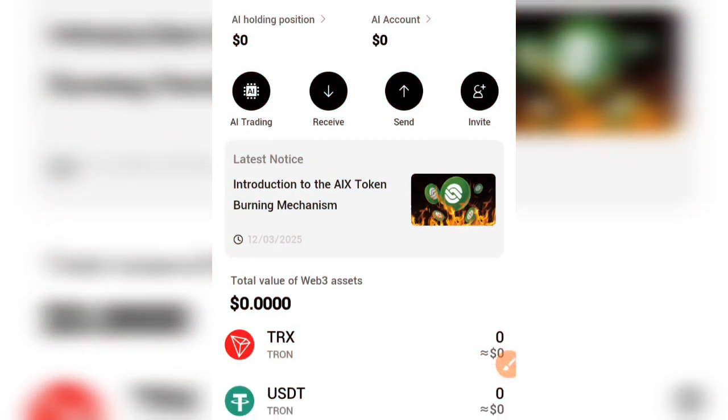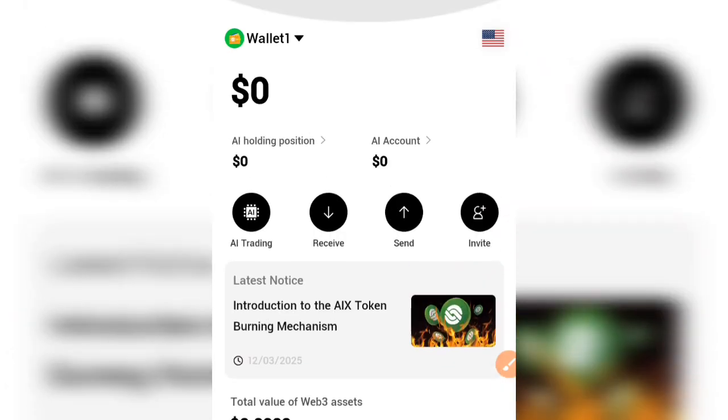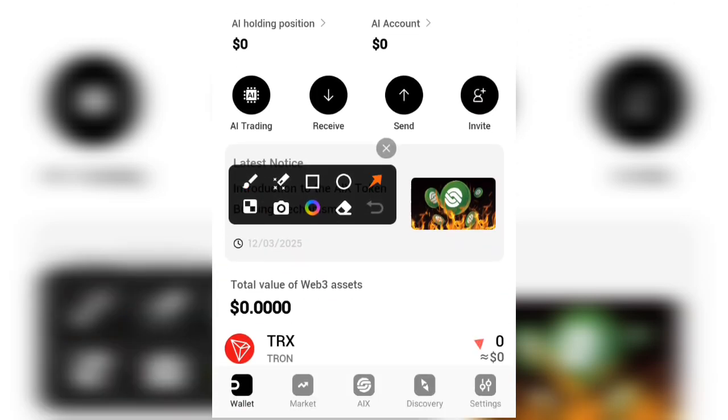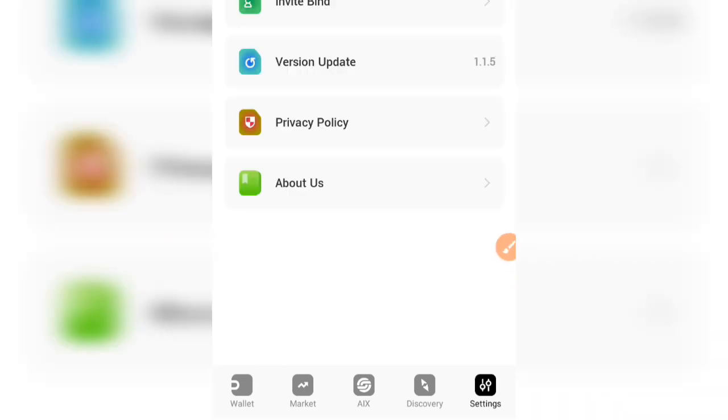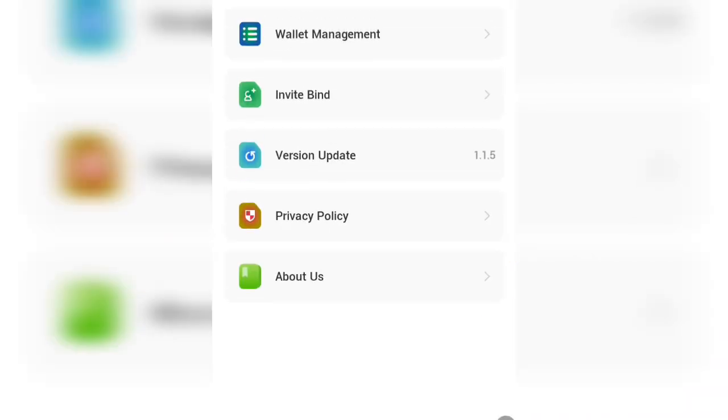As you can see on the screen right now, I'm basically having $0. So what do I need to do to increase this $0 for myself? That's what I'm going to be showing you right now in this video. All you need to do right now is to come over to this setting icon at the bottom of the screen, and once you are there, you need to click on the invite bind.